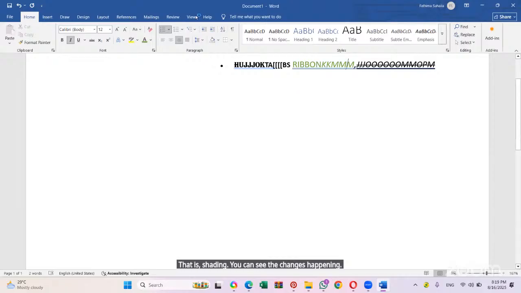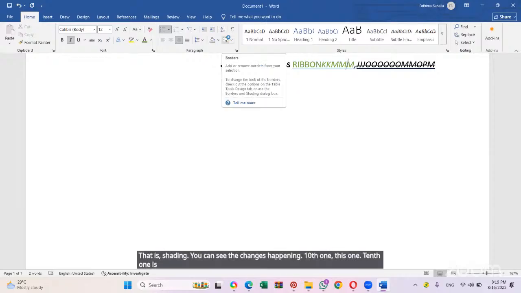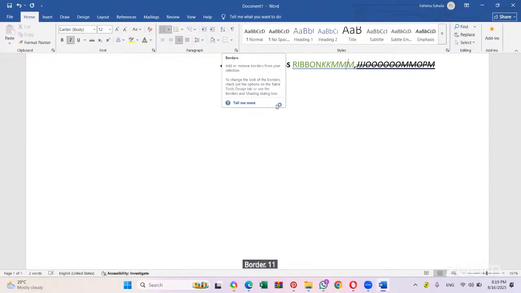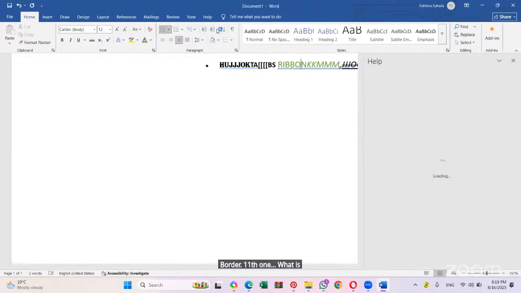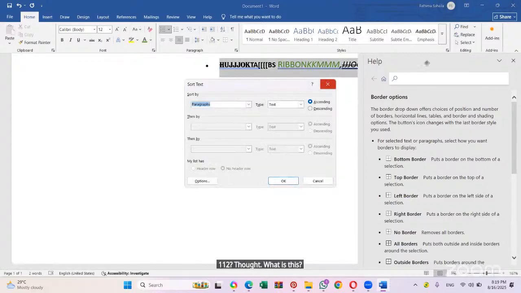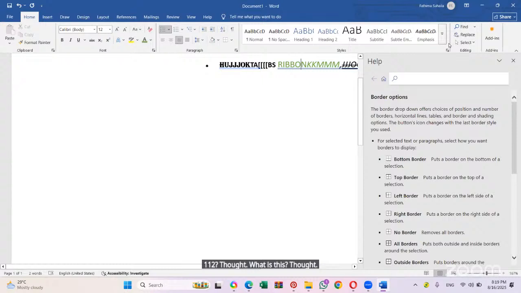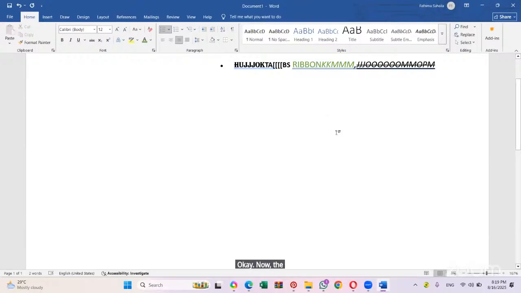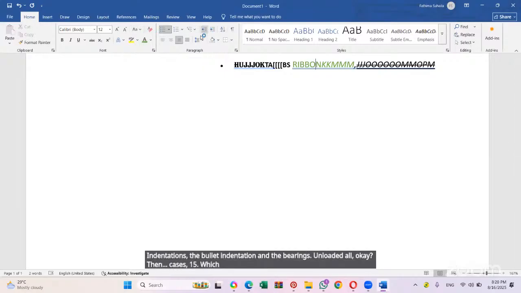Tenth one, this one, is border. What is this? Border. Eleventh one, what is this? Eleventh one is sort. What is this? Sort. Wait a minute. Okay. Now the twelfth. What is the twelfth one? Indentations. The bullet indentation, numberings, unordered order. Okay. Then cases, fifteenth. Changing lowercase, uppercase, and all.